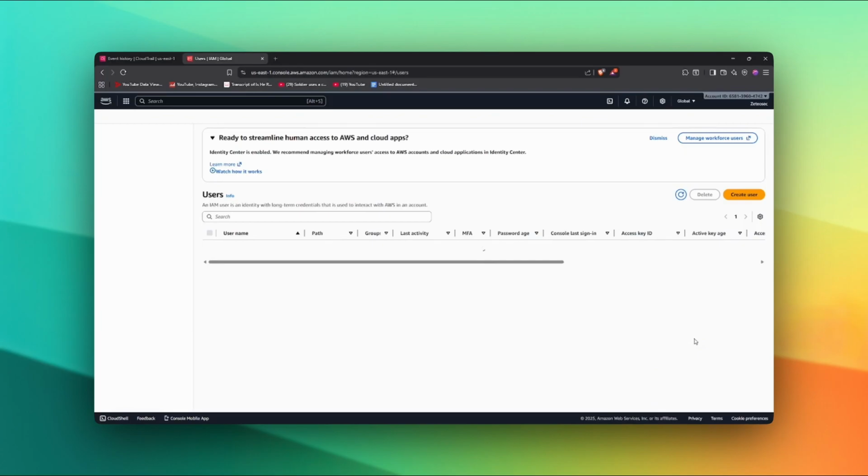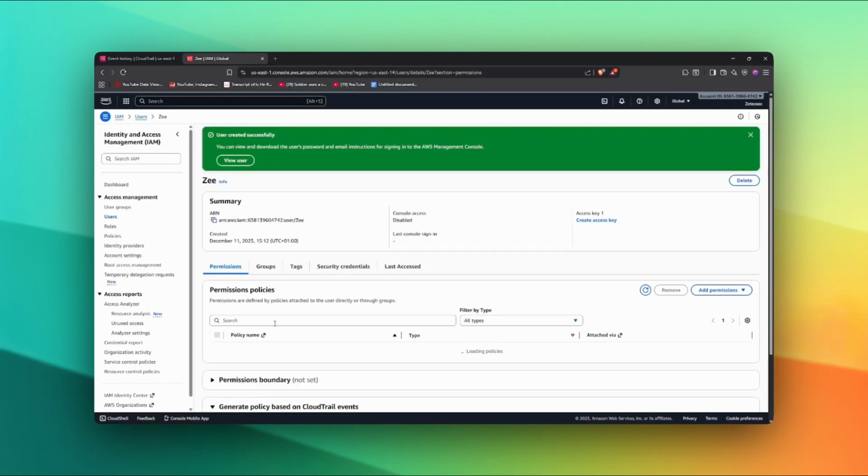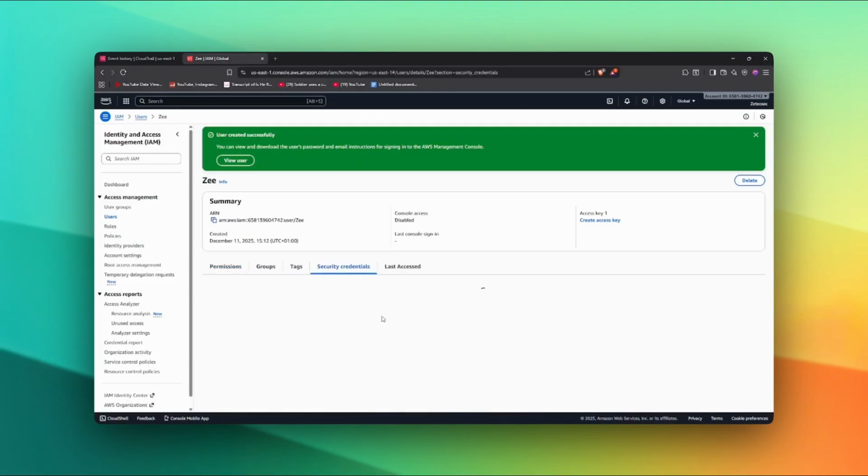So you'll notice we are creating a user. We have successfully created a user, which is Z, right? So we can check in on Z and see what we have there. As usual, you would have an ARN, an Amazon Resource Name, for the account itself. We don't have console access enabled, and we would need to create an access key for it, right? So let me check security credentials.